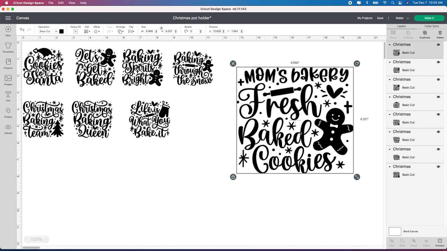I'm just going to take all mine and change them to white. They are going on red pot holders, so I'm going to change all this to white. But if you did want to change the colors, I'm going to warn you ahead of time that it's going to take you a little bit to contour any of this stuff. So that would be in another video if you're interested in that.